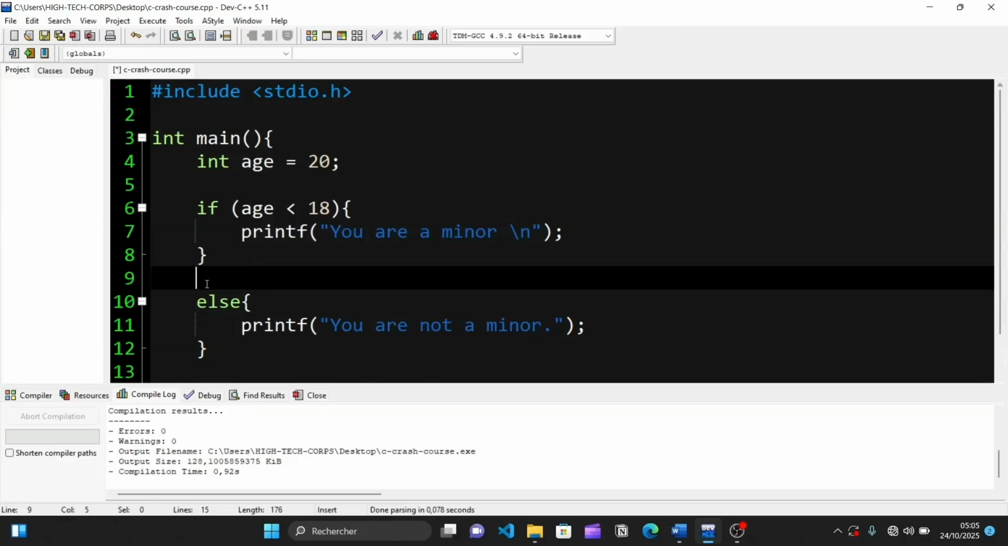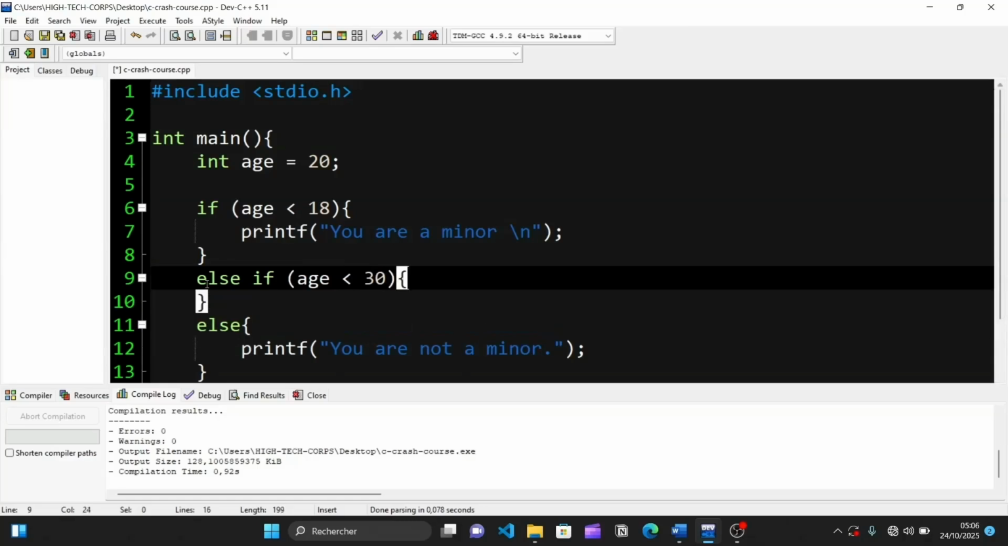So I will write something known as the else if block. In order to do that, I will write the else keyword and then space if, followed by a set of parentheses. Here I can specify another condition which I want to check. For example, if the age of the person was not less than 18, I can still check another condition where the age is less than 30. So I will say else if age less than 30, followed by a set of braces still.